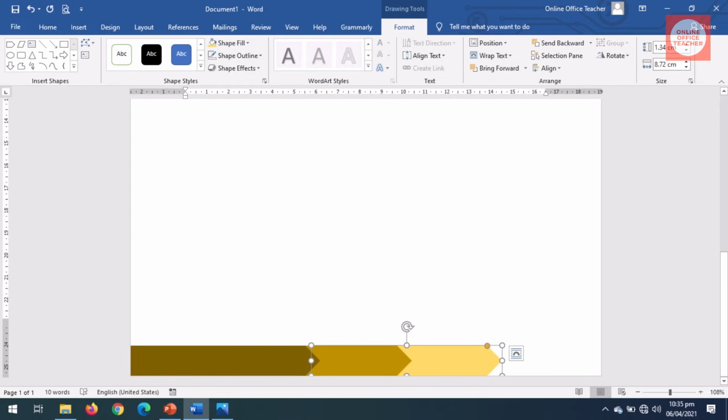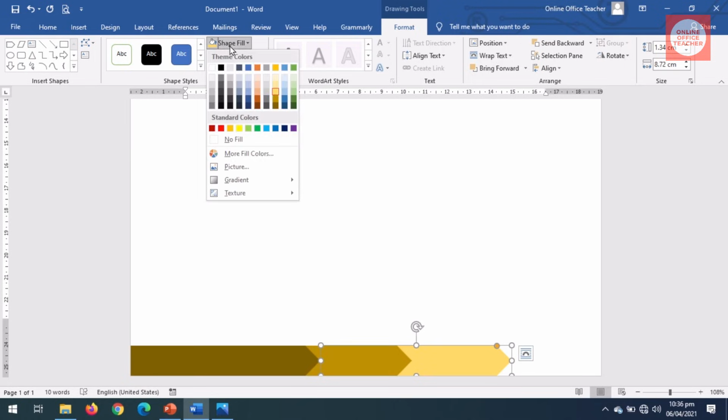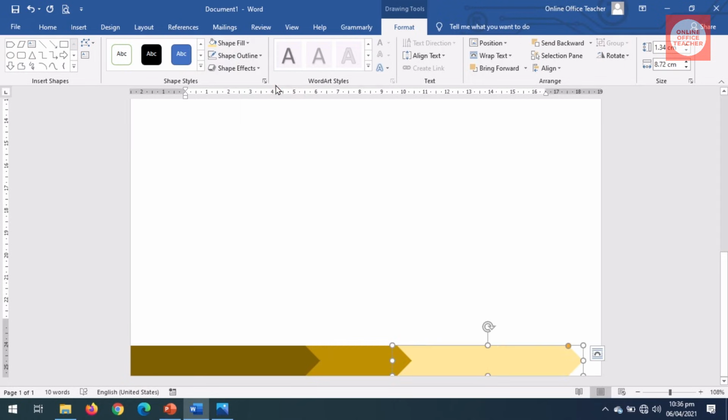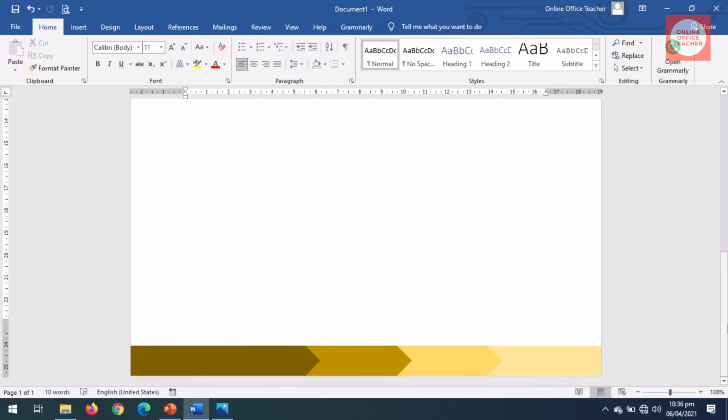And then I duplicate it one last time. I place it back up, send to back again, and then shape fill, and I go for this. I think it has not gone back. Send to back. Okay, I will just hide it right there. Perfect. I've gotten my footer.